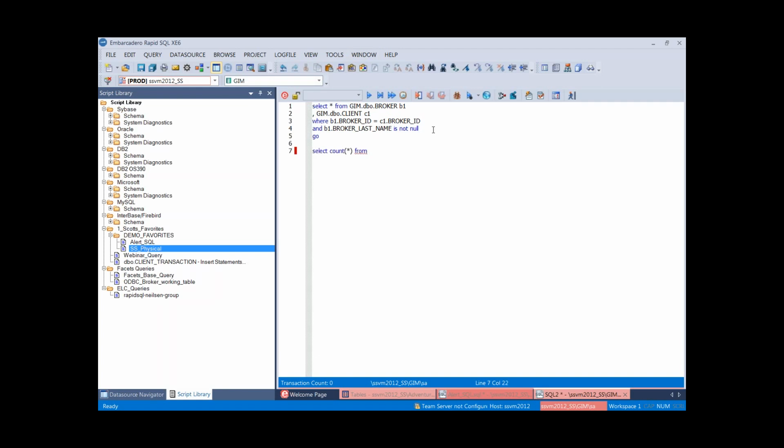Now the other one that I like that we have in the product is COU. That's select count from. So again, I'll use the same. This time I'm going to use client transaction. And then last, we'll do another count, and we'll get that one from.